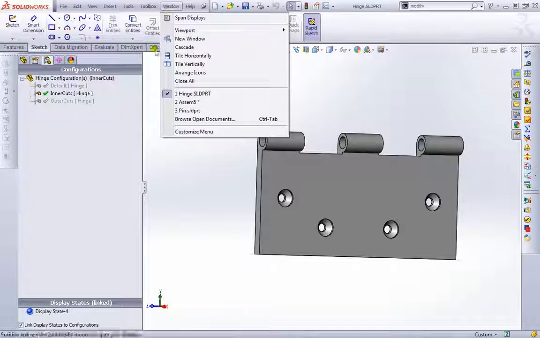We'll go back to window. We can tile them either way that we need to.